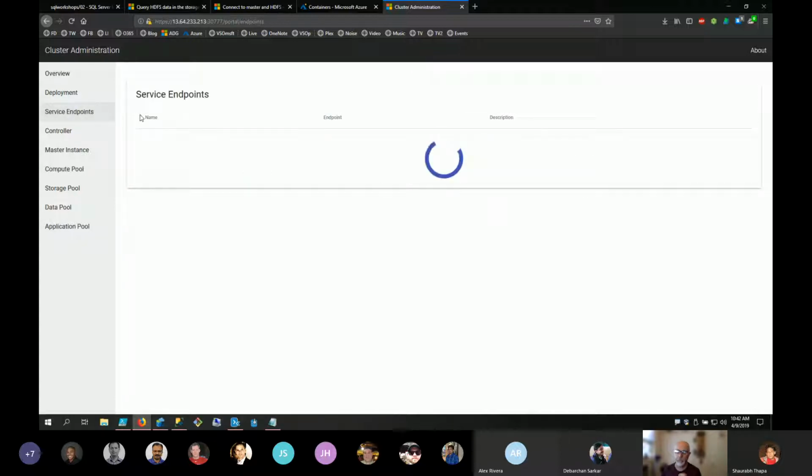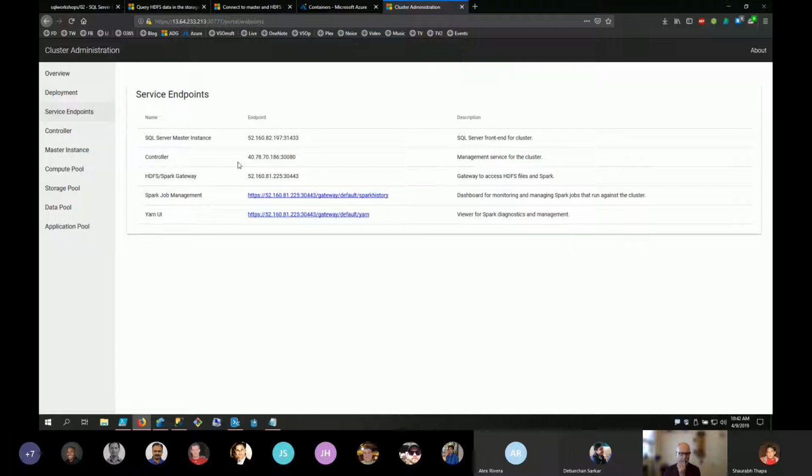Next, we can see the service endpoints. And I was talking about those endpoints and how do you find those? Well, here they are. Our master one for my instance is right here, and it's at this port. So that's how I connect. For my controller, if I wanted to go through that, I would go here. If I wanted to go through the Spark gateway, I'd go here. And if I wanted to see my Spark management or my YARN, we'll do that later, I would go here. So I've got all the TCP/IP addresses I need here.